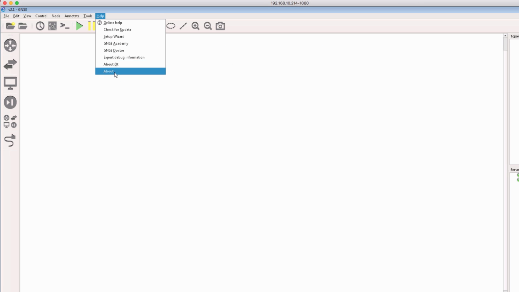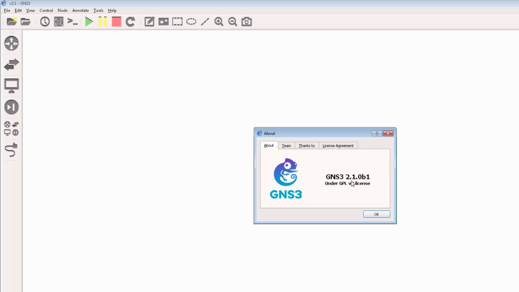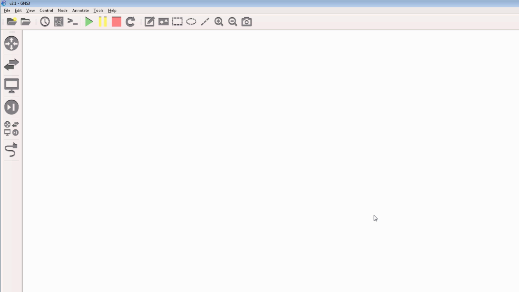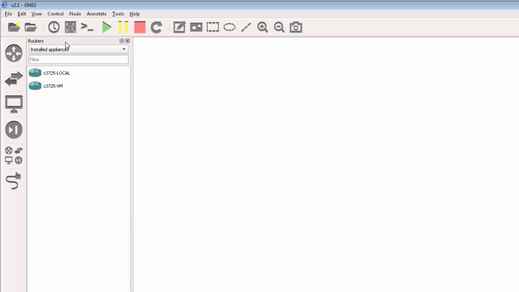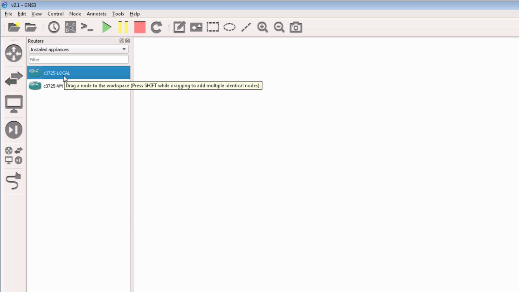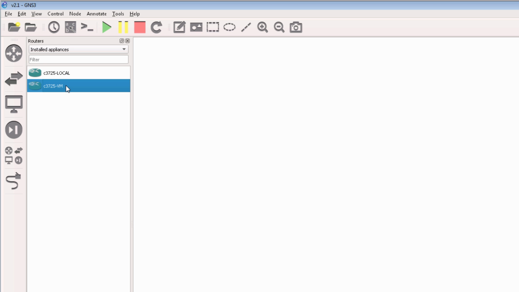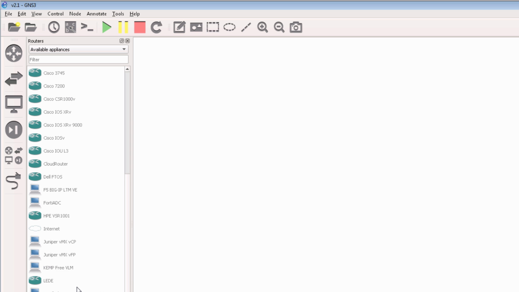In this example, I'm using GNS3 version 2.1 beta 1 on a Windows PC. So when I look at routers, notice under available appliances, a long list of router appliances are available. I only have two router appliances installed, a Cisco 3725, which is running on my local server, and a Cisco 3725 router running on the GNS3 VM. So these were installed previously, but I have a long list of available appliances.